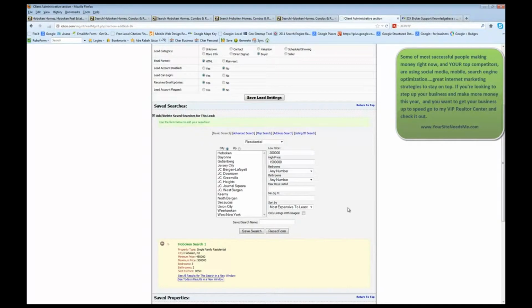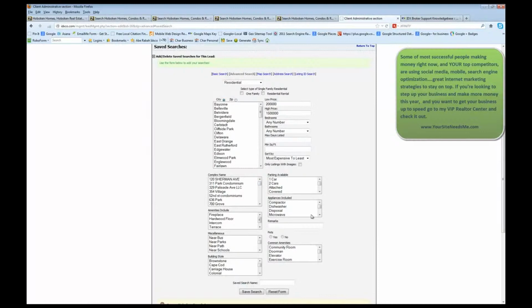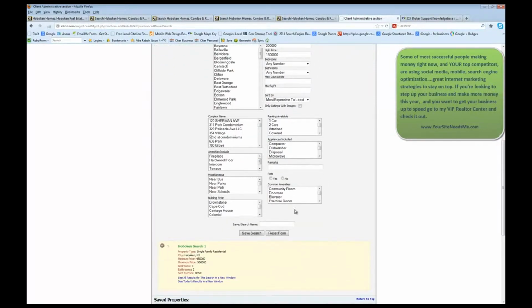So hopefully you've already talked to this person, and maybe you have gotten some additional details from them so that you want to maybe set up a special saved search that has a little bit more custom criteria. And you can do that by using this saved search here. Now this is the basic saved search. You can click on Advanced, and it's going to give you some more criteria where you can actually narrow it down a little bit. So you can choose different miscellaneous things, complex name, amenities, pets, appliances, parking, things like that.